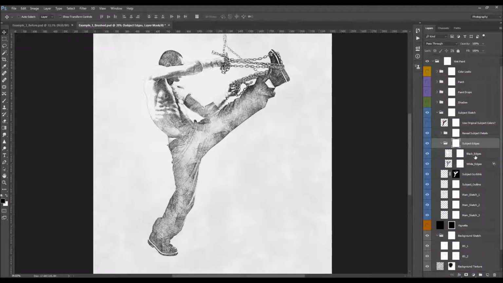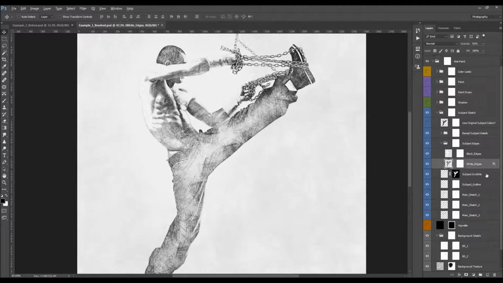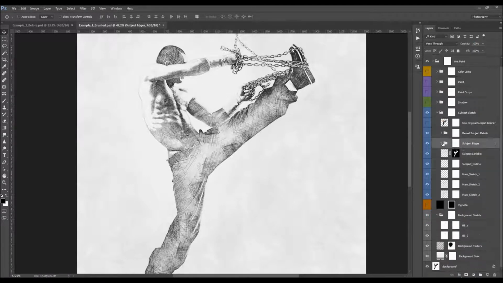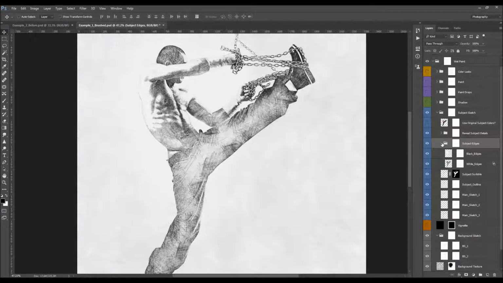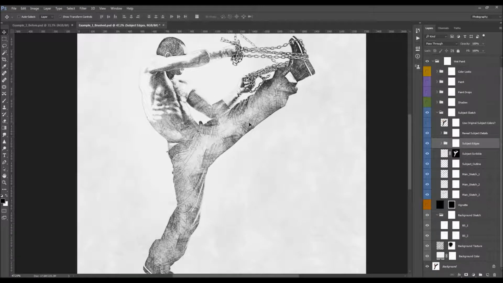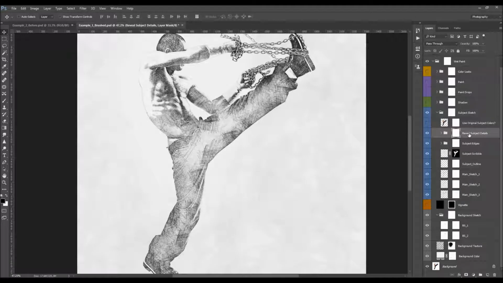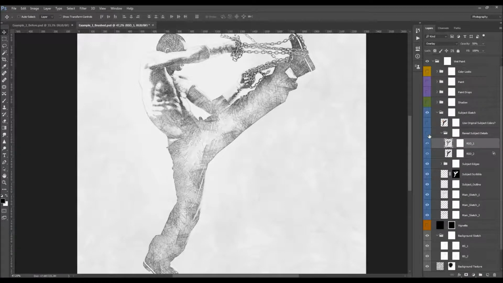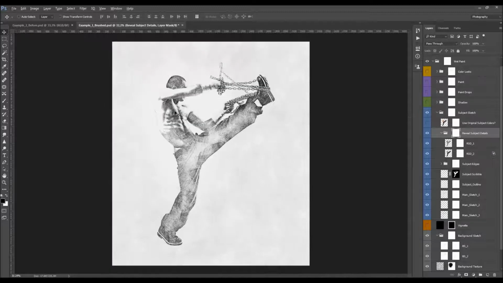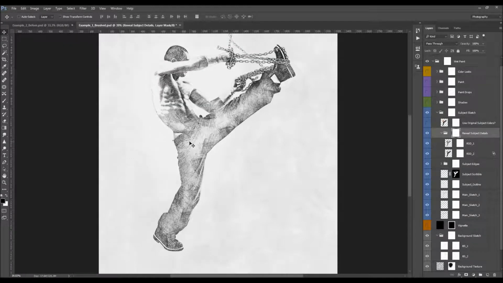and here we got these subject edges. You got the black and you got the white edges. So I'm going to drop the opacity of this one, and just going to increase the opacity of the white edges. So also these layers has a layer mask. So if you wish to remove any part of any of these layers, you can just select its layer mask and brush with the black. And here we got the reveal subject details. Okay, so this folder, as you can see, gives a lot of clarity of the subject.